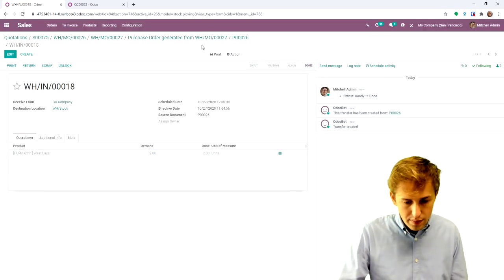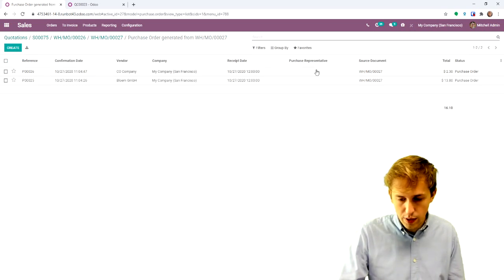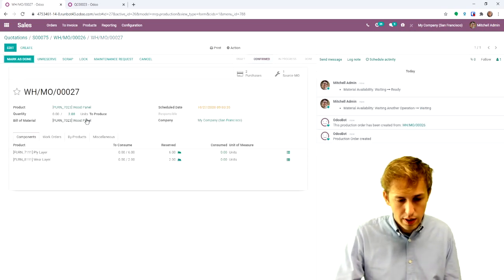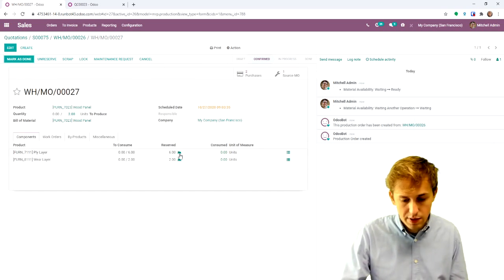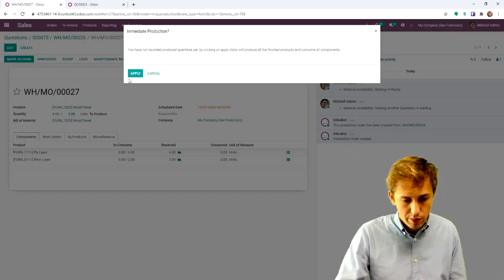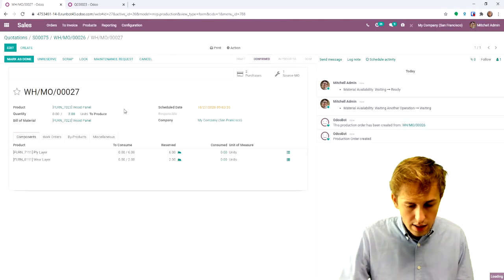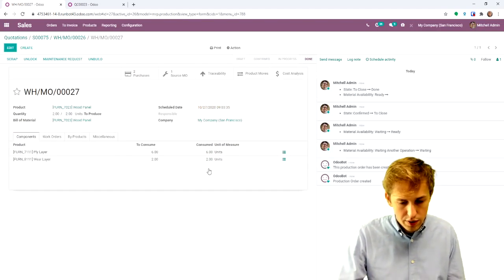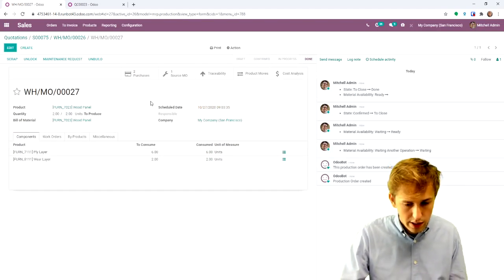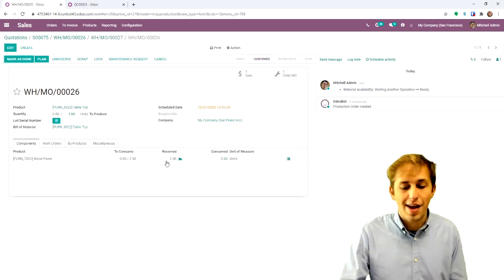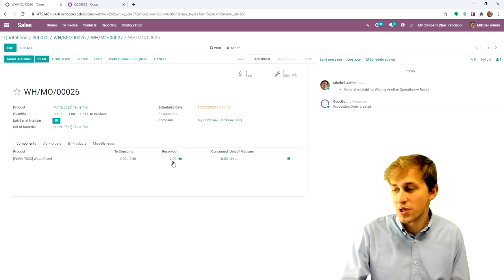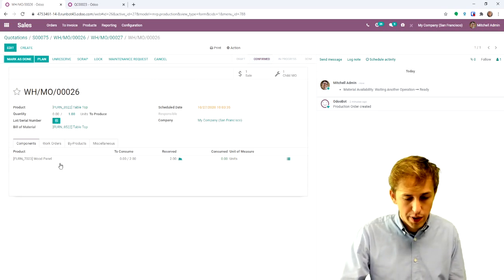So okay, now these ones, we received the quantities, we can go back to the manufacturing order and we see it already reserved the quantities that we just received from the purchase order. So let's start working on this one. We mark it as done. Okay, it produced the ply layer and the wear layer, and let's say we come here again to the source manufacturing order and we again see it reserved the two quantities that we were expecting to create the tabletop.